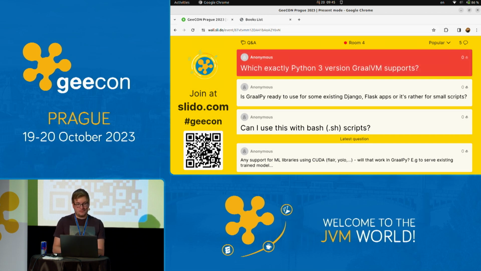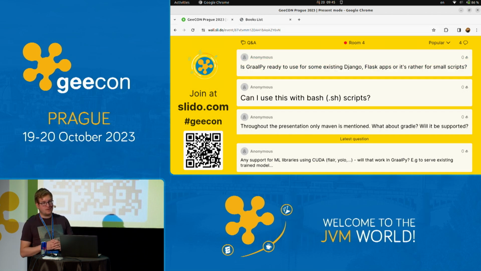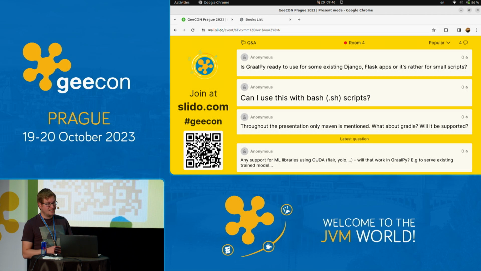Which exactly Python 3 version? It's 3.10. It's going to be 3.12 maybe soonish. We'll try to keep up with the upstream Python. The thing is that the current release version is, I think, 3.11, and there soon will be 3.12. But lots of the packages actually don't work on these versions. So we stick to the latest version which is supported among Python packages, which happens to be 3.10 at this point.